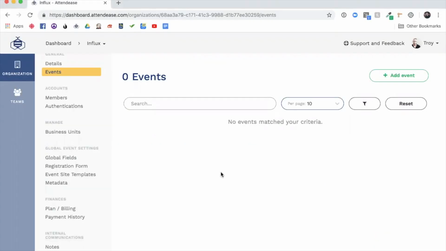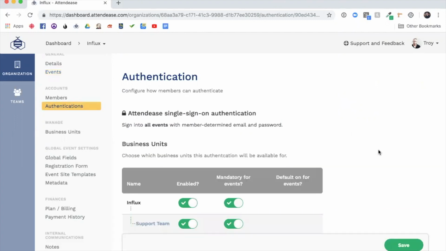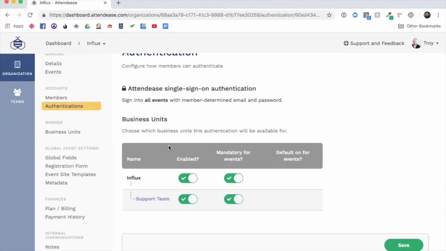So let's wrap things up by jumping back into my organization dashboard and see where we would manage authentications. Under the Organization tab, we see this Authentications menu item. We have two of the three options I just described. Let's take a look at the Attendees single sign-on authentication. Here we have an interface where we can configure if this authentication method is A, enabled, B, mandatory, or C, default on but not mandatory.